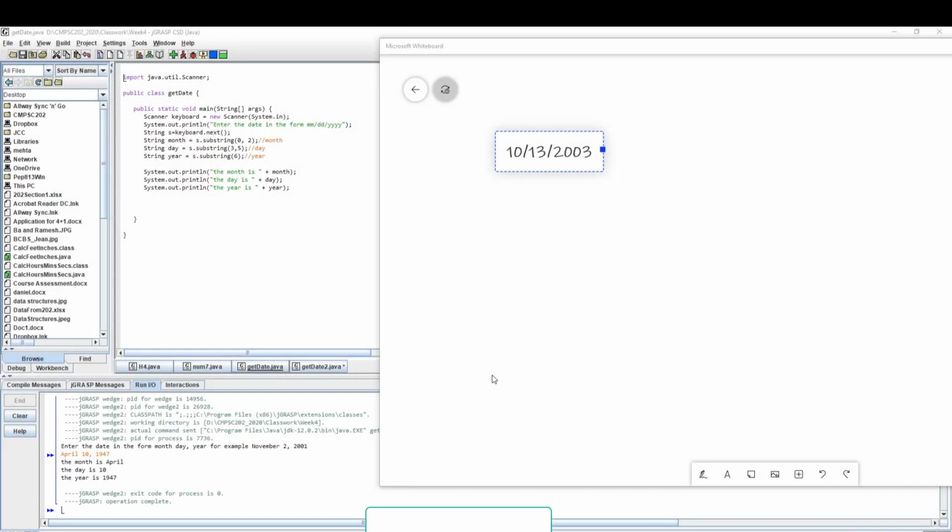In this program, we're going to ask the user to give us a date in this form, month/day/year, and we're going to print out the month, the day, and the year. So we have to get the 10 and the 13, and in this case the 2003 from this string. Since we know exactly the format, we can pull apart this string fairly easily.